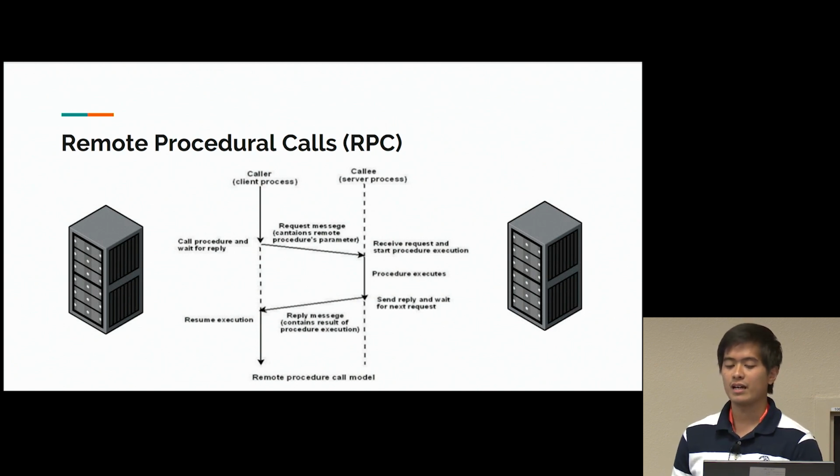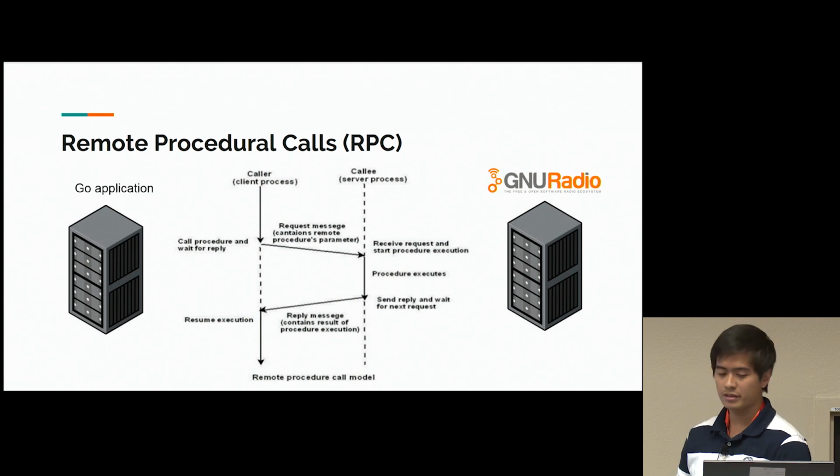So we decided that this is how we'd solve our problem. By having our Go software running in one place, we'd communicate with another piece of software running GNU Radio via an RPC connection.